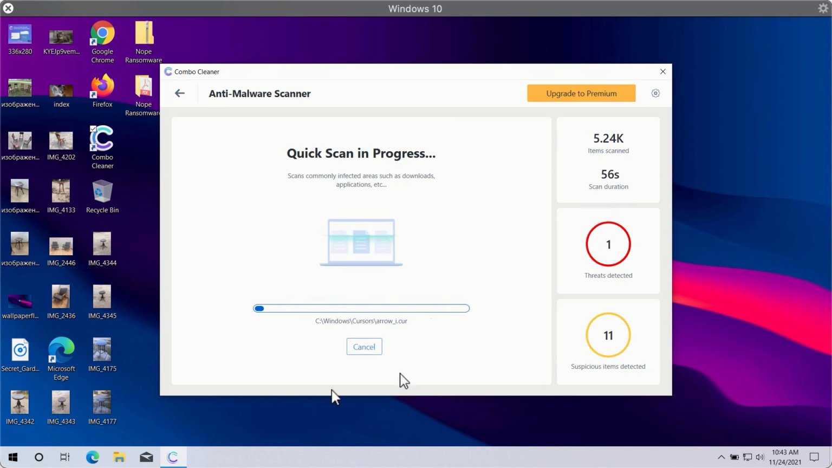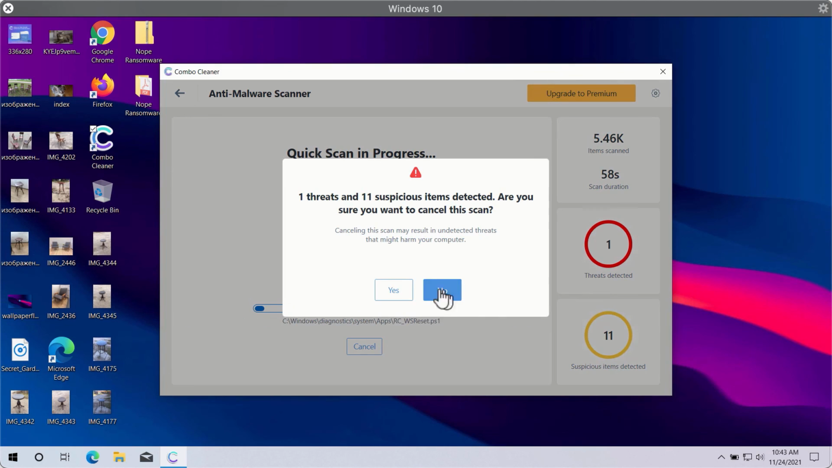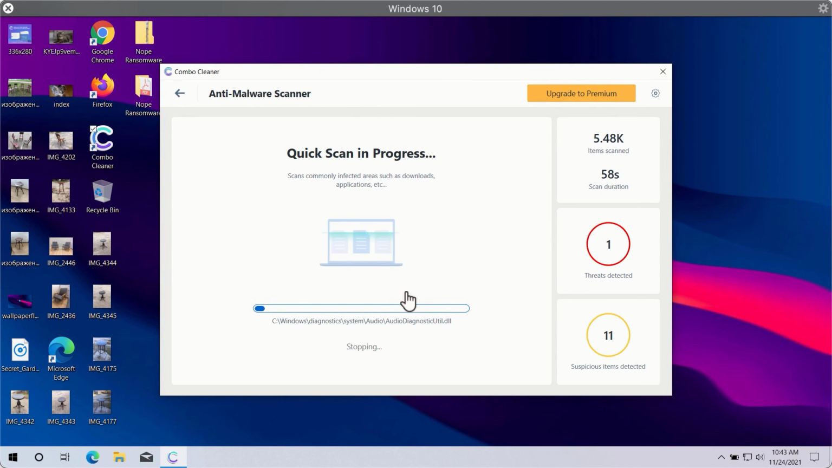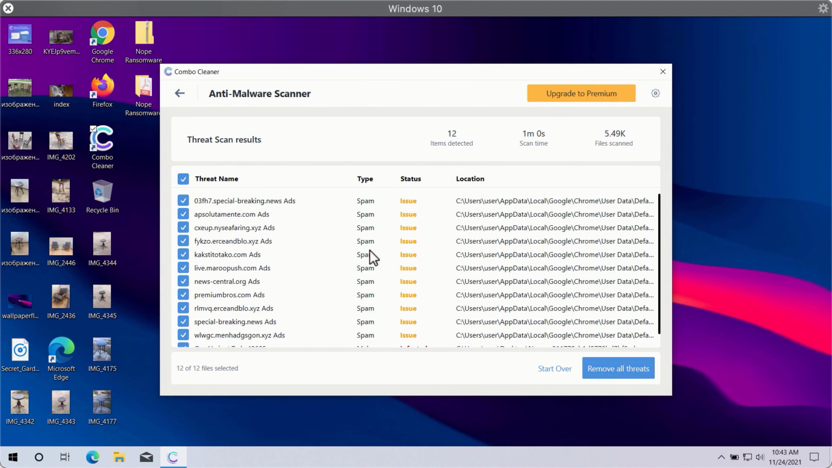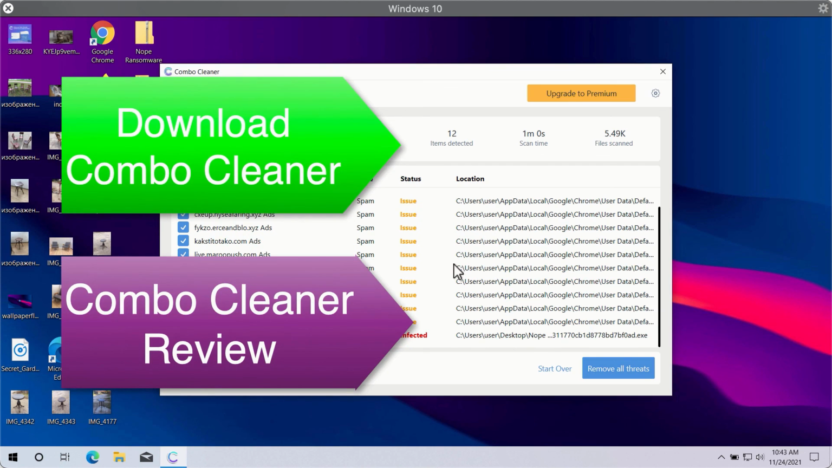attacks. So after the scan is successfully completed, you will see the summary of threats. This will include the threats related to your browsers or some other more serious threat that may affect the system performance. Click on the Remove All Threats button in order to get rid of all sorts of malware from your computer and make your Windows computer great again.